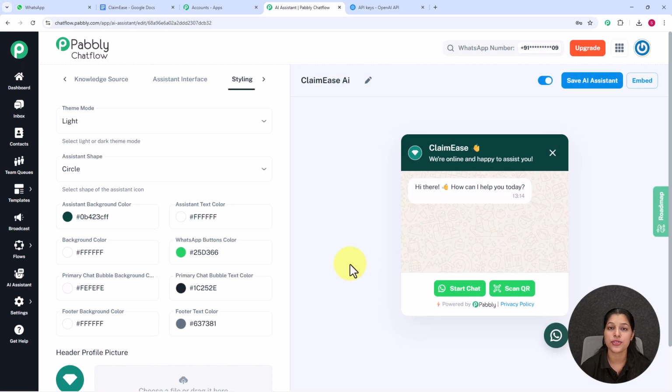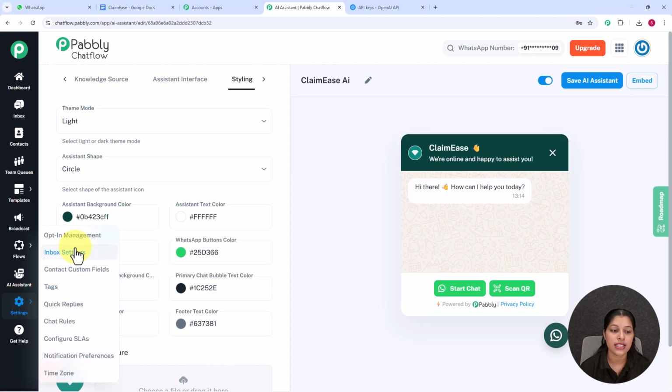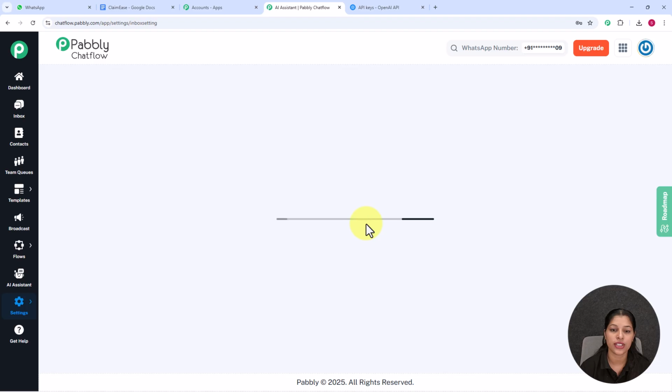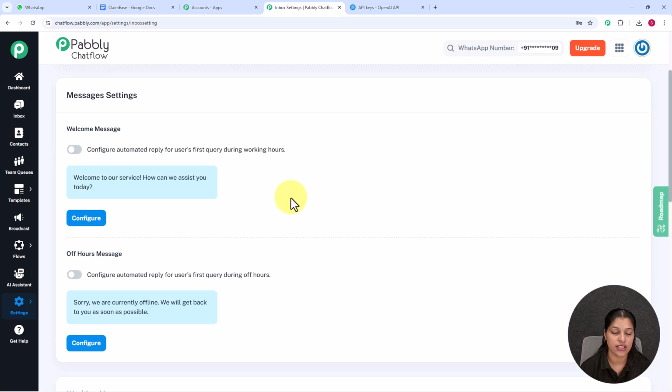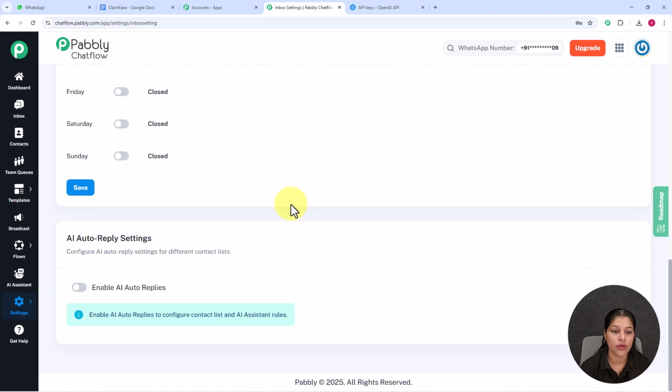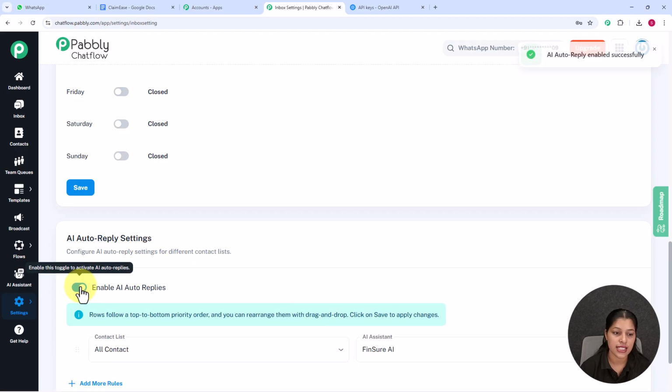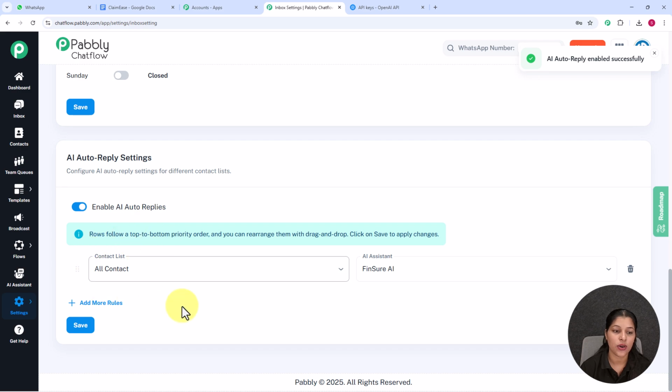And now I'm going to show you how you can enable AI assistant for all your contacts or for a particular contact. Now if you wish to enable AI assistant for all your contacts, you just have to go to settings, and on the settings you can see we are getting the option for inbox settings. So you just have to click over here, and afterwards your inbox settings page will be opened. And you just have to scroll down, and at last you can see we are getting the option for AI auto reply settings.